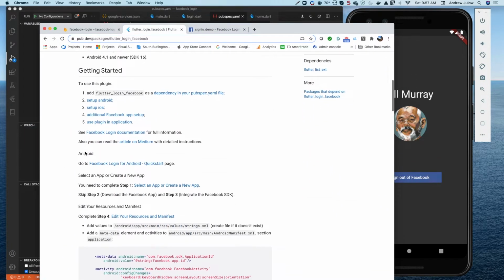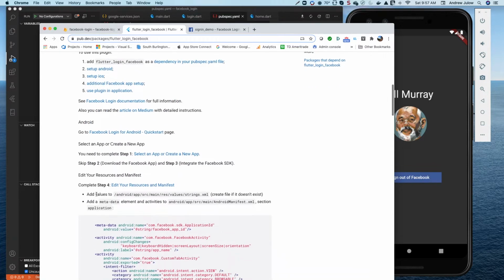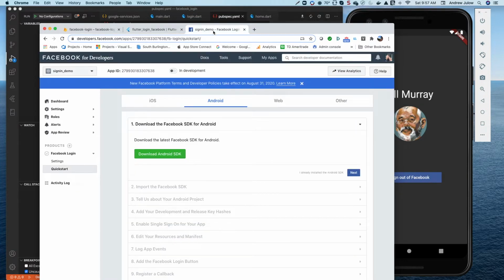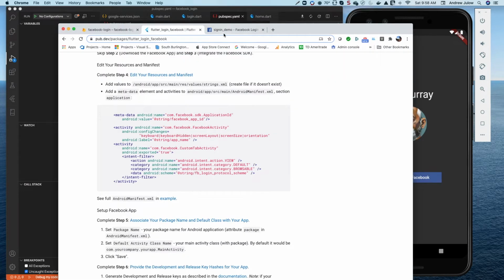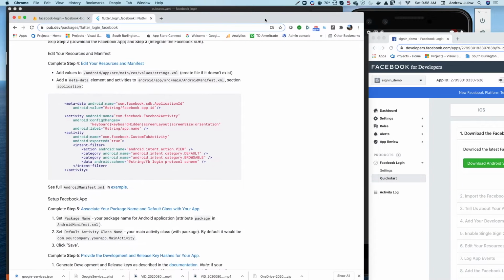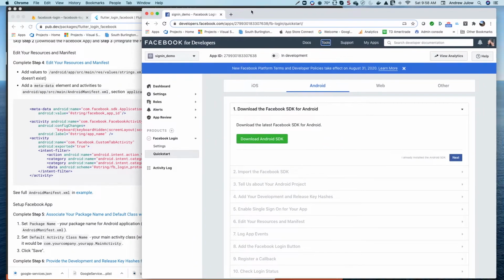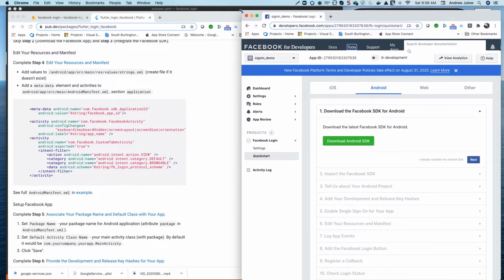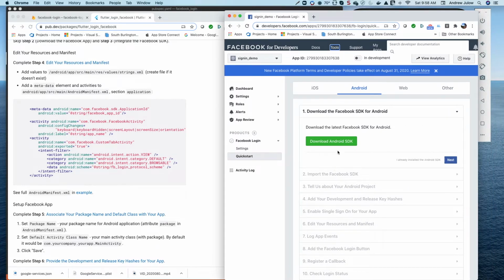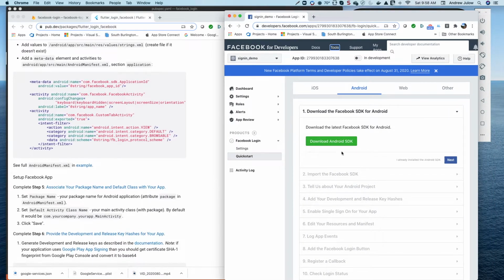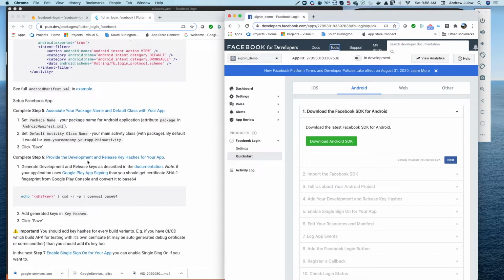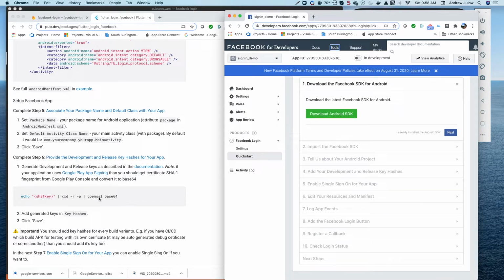So if we go to README, we have got pretty good instructions here. The only problem is that it looks like Facebook has kind of recently reshuffled this whole dashboard. So the order of operations here, let's separate these. The order of operations doesn't quite align in the pubspec or in the pub.dev package with what you're actually doing on the dashboard. Although you do want to follow those instructions, like when it says here, complete step 6, provide the development and release key hash. You want to do that, but it isn't step 6 over here, so the steps don't line up.